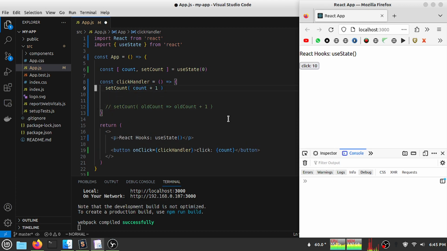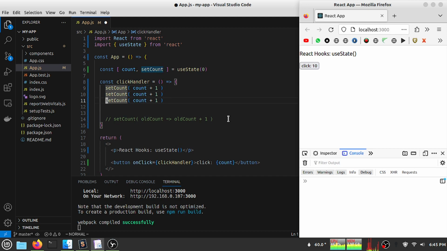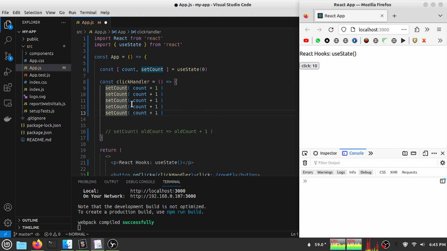Comment out this syntax and I am creating 5 function calls. So what I expect is that when this callback function is invoked, it will increase my value 1 by 1, 5 times. So if my value is 10, it should appear as 15. So save my file and click this button. I can see instead of updating 5 times, it is updating only once.